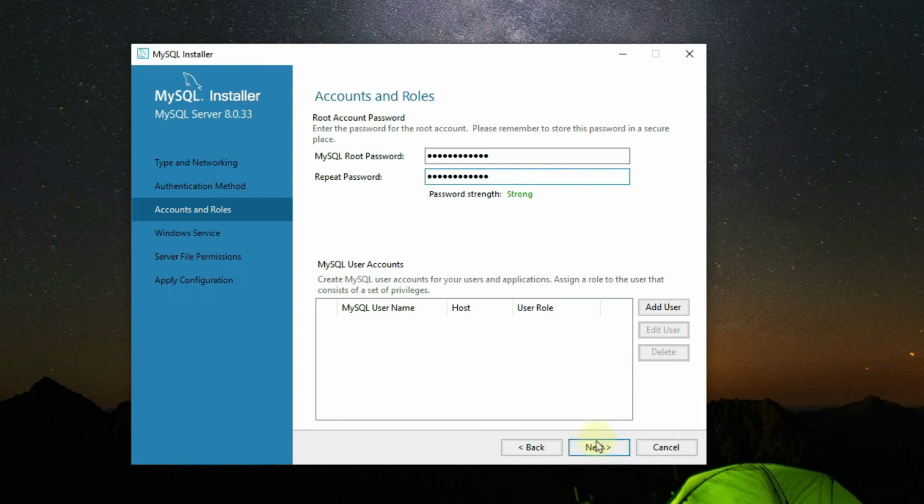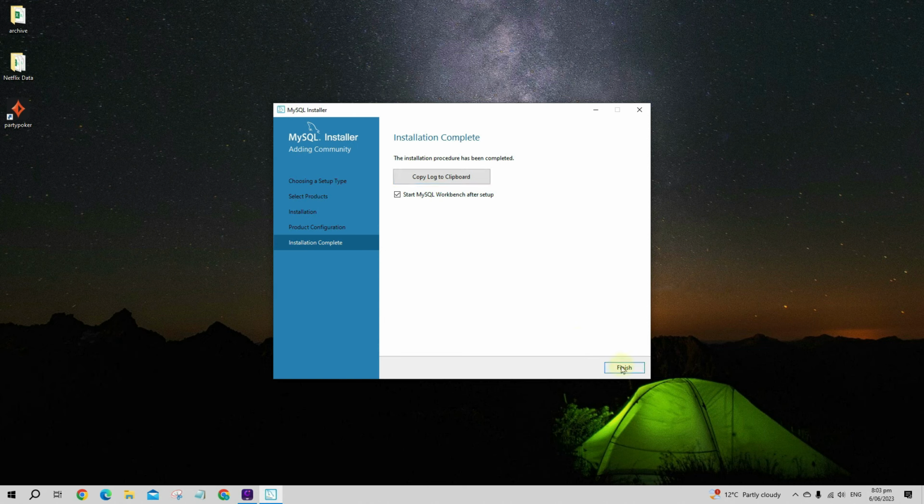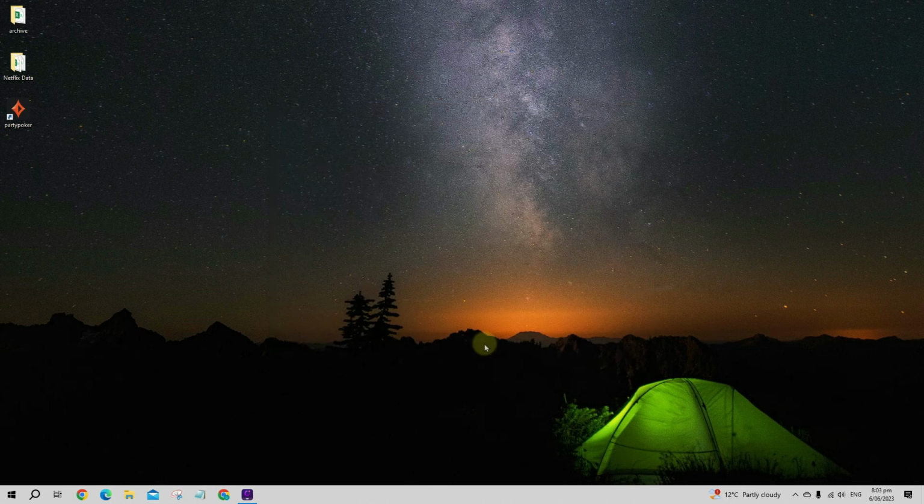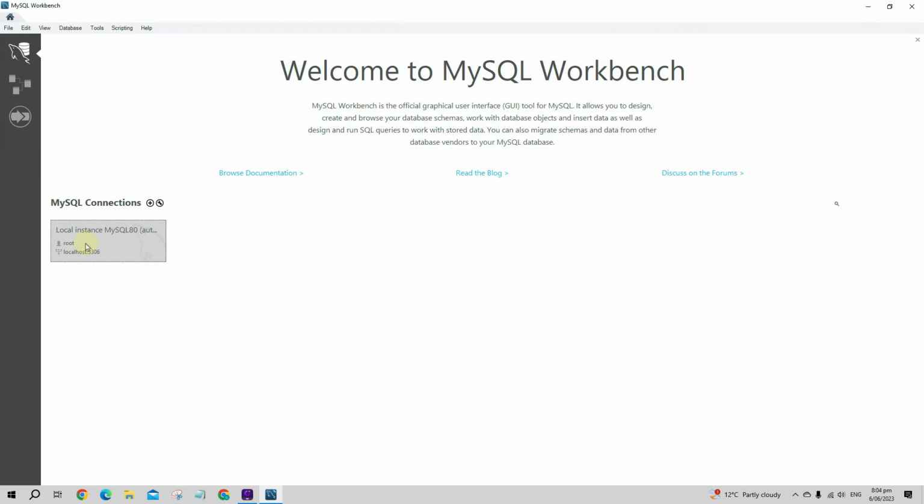Okay, so now everything's been done. We can just click on finish, next, and installation is complete. So I'm going to start MySQL Workbench now. I already have a connection set up here, and I can enter it by just right-clicking on Open Connection. You just need to type in the password that we just created.